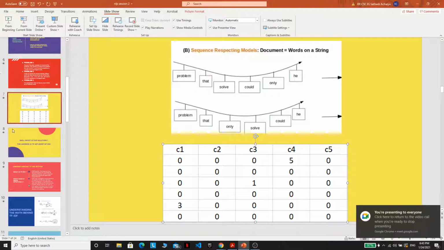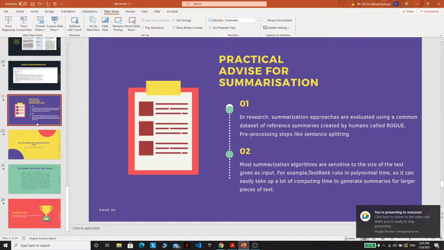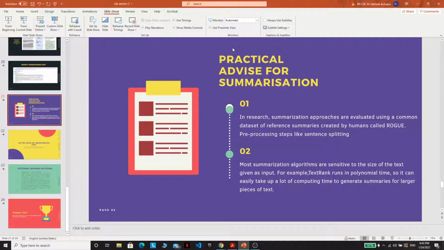So that brings us to the end. Now, practical advice for summarization, in case our sessions did inspire you and you want to delve more into NLP and its different research: always remember that summarizers are evaluated using a common data set of reference summaries created by humans, us of course, called ROUGE. Now don't ask me what ROUGE stands for, it's an abbreviation, even I forgot.